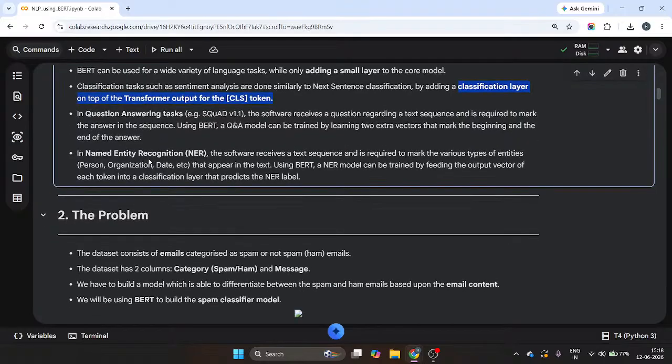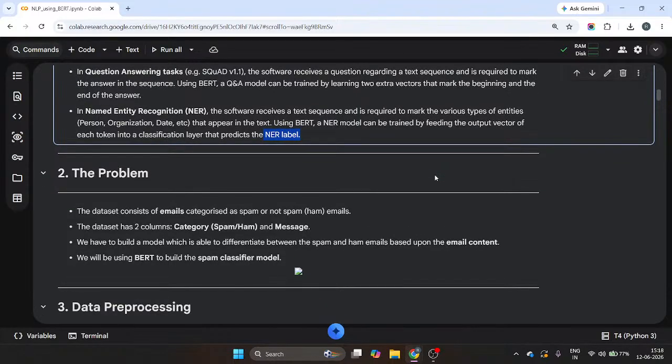Last is named entity recognition. What happens in named entity recognition? A software receives a text sequence and is required to mark the various types of entities, like is it a person name, an organization name, or a date, etc., that appear in the text. Using BERT, an NER model can be trained by feeding the output vector of each token into a classification layer that predicts the NER label.